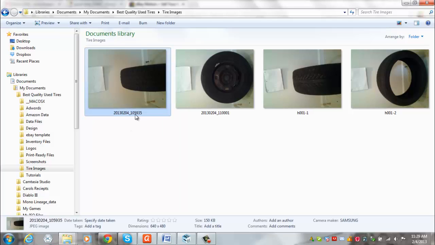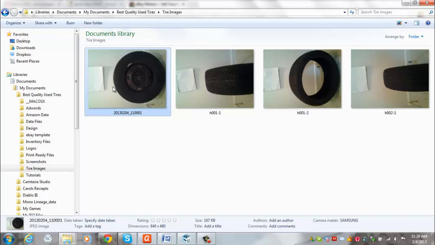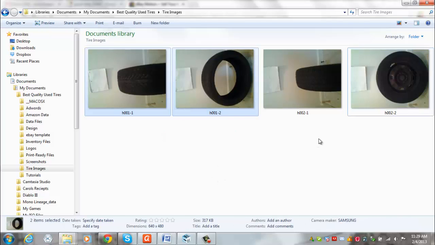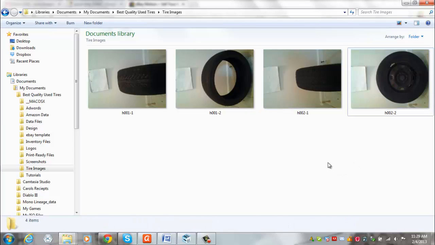Okay, so H002-1. And I know that it's the first image because it's the vertical one. And this is the horizontal one, so I'll go ahead and switch that to H002-2. Okay, so we're all set. These are the first two pictures of the first tire. These are the first two pictures of the second tire. Now, obviously, when you guys are doing this for eBay, you're going to take several pictures. But just to show you the process, I only did two.